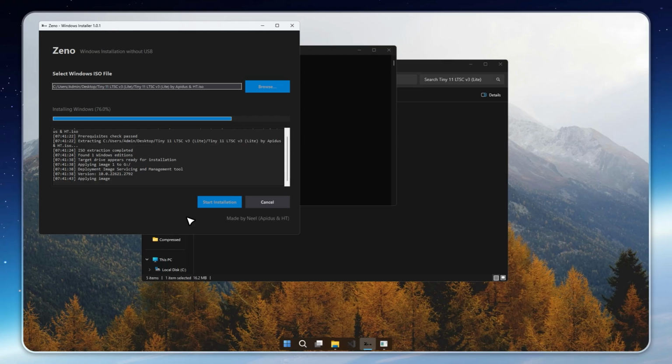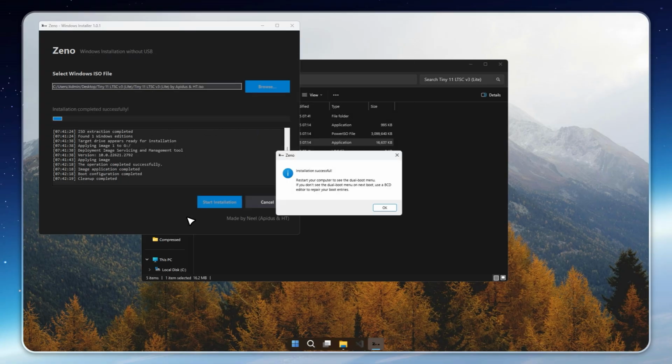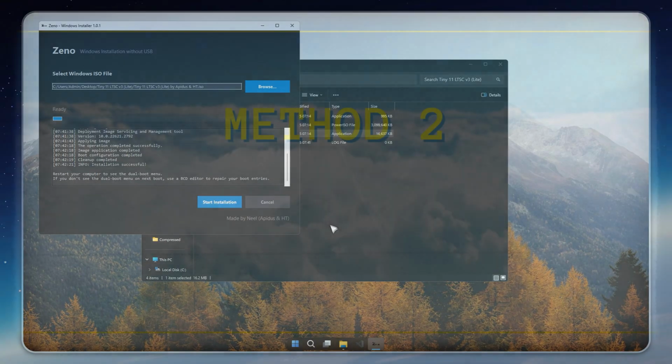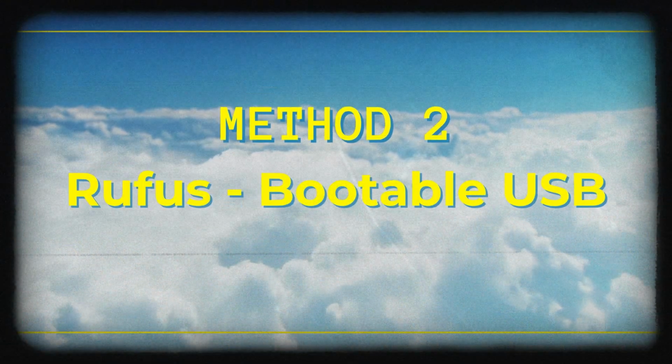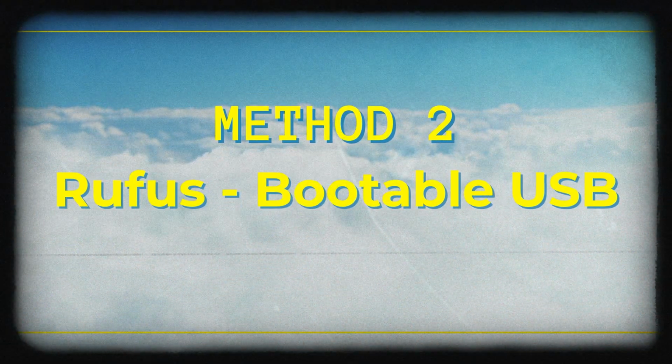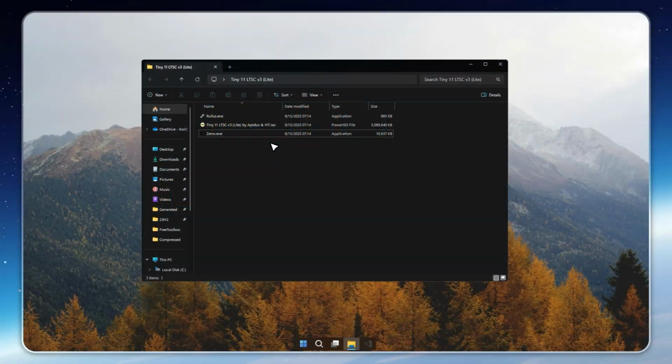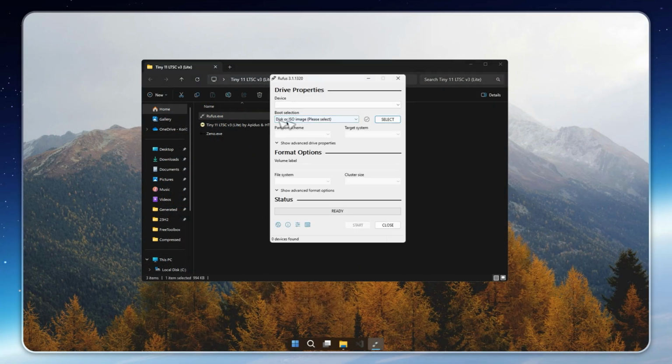Now, if you prefer not to use Xeno or just trust the classic way of doing things, Rufus is always an option. It's reliable, it's been around for years, and it works every time. All you need is a USB stick with at least 4 GB of space, and you can do a clean install the traditional way.